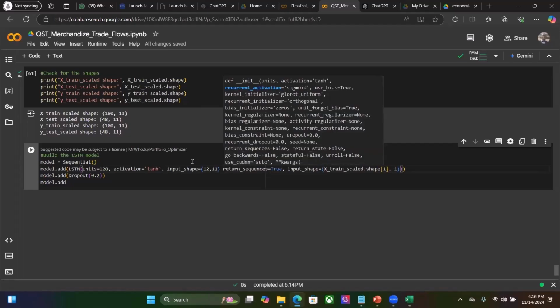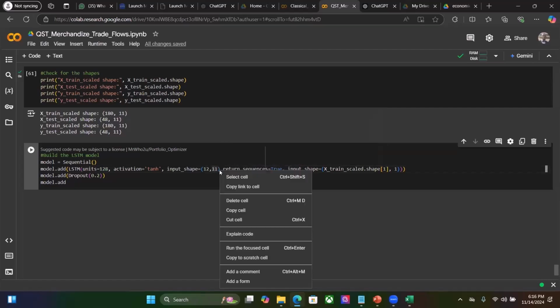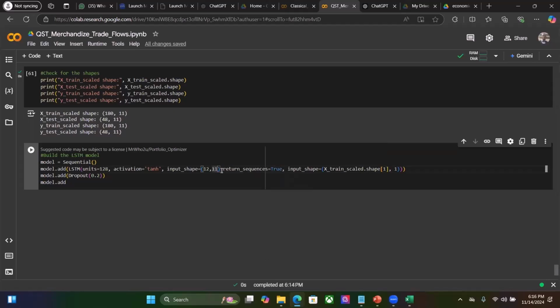If the variables we're predicting were 9 in number, then our input shape would have been 12, 9. But since we are predicting 11 variables, then it's 12, 11. And remember, this 11 must correspond to this 11 we are having here. So this informs us as to the kind of shape we feed into our LSTM model.